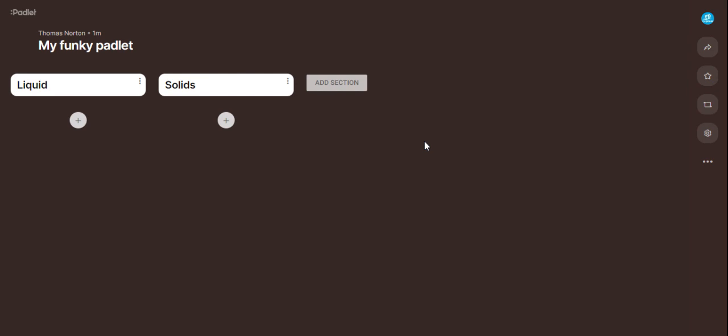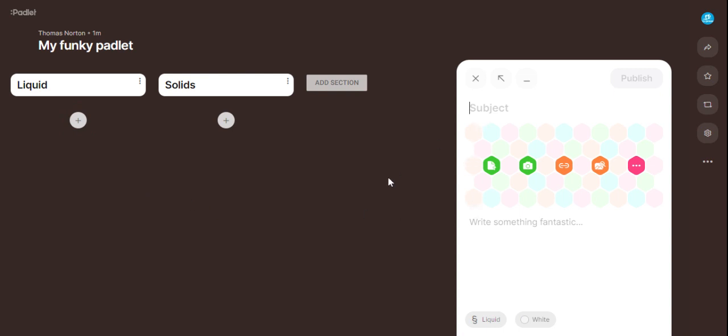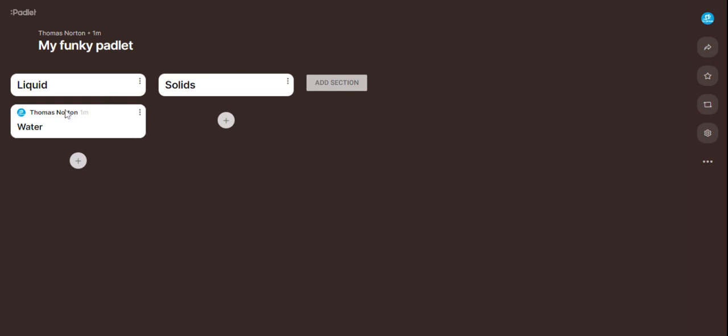You, as the creator of the Padlet, are the only one that's allowed to add sections in this particular style. So your students can only click on these plus buttons underneath and create items that go along with them. So say we're adding water along the top here. I can post this, or your students would be able to post this as well.